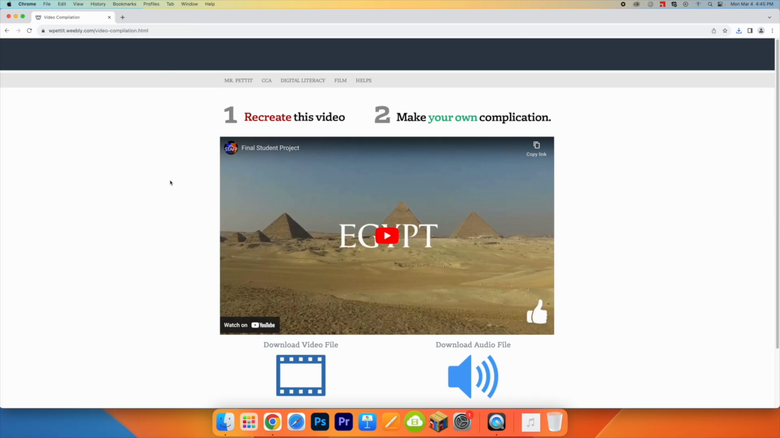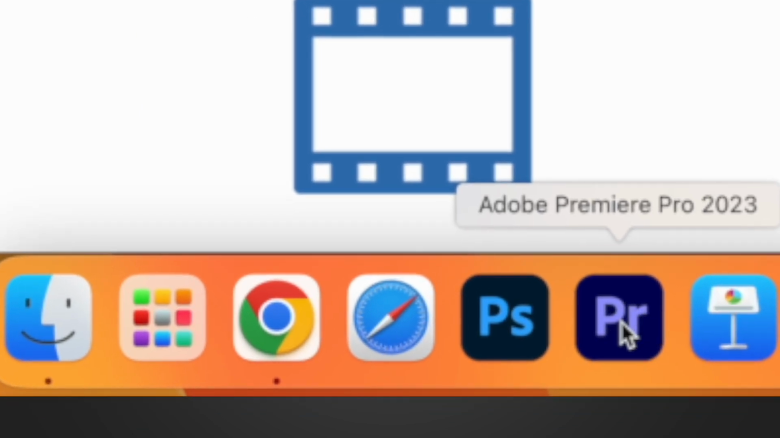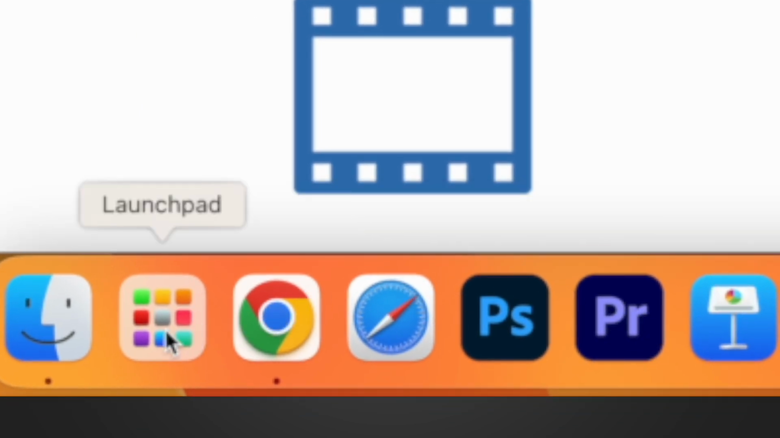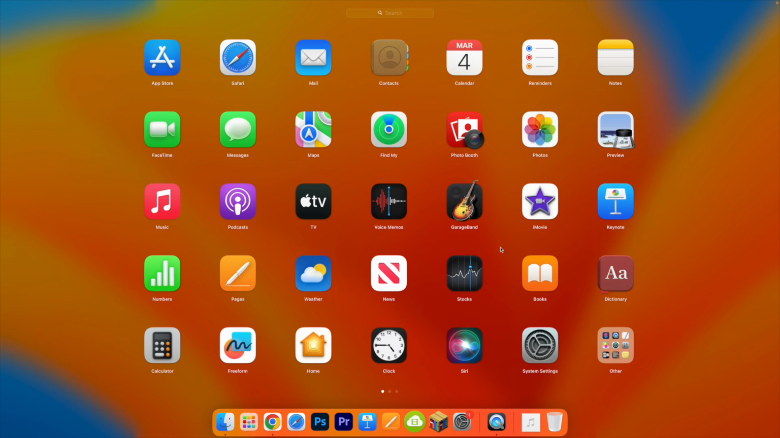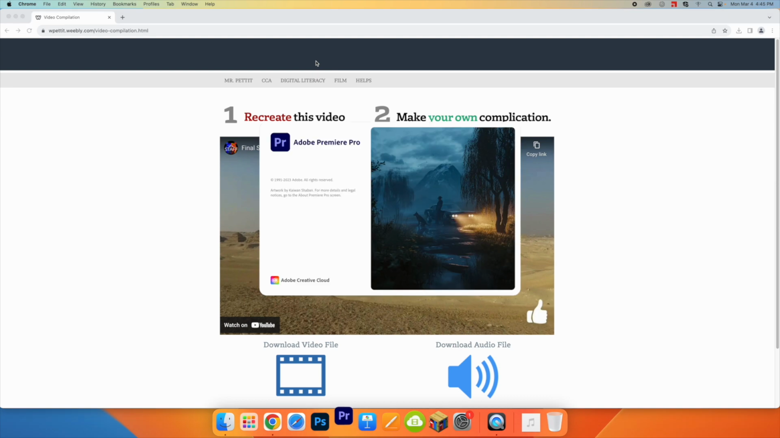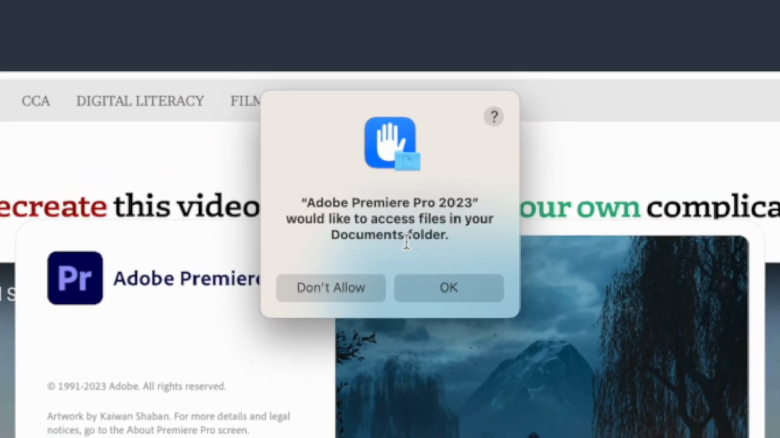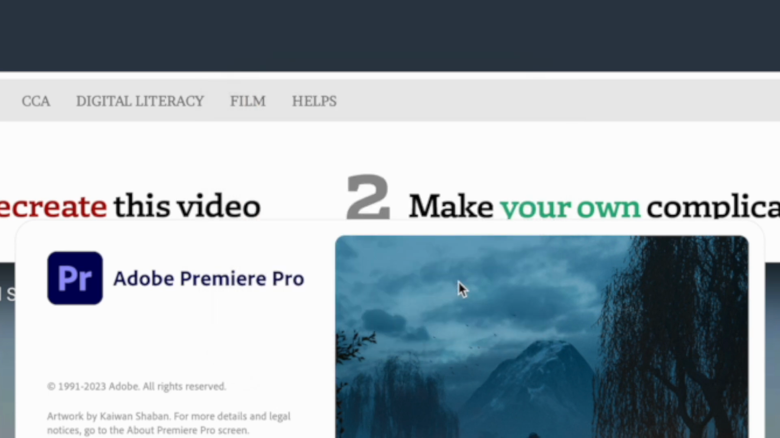It's time to open Premiere. Premiere looks like this, and it's purple. If you don't see it, you can open the Launchpad and find it here. Premiere will ask you to access your Documents folder, click OK. Your Desktop folder, click OK. And your Downloads folder, click OK.